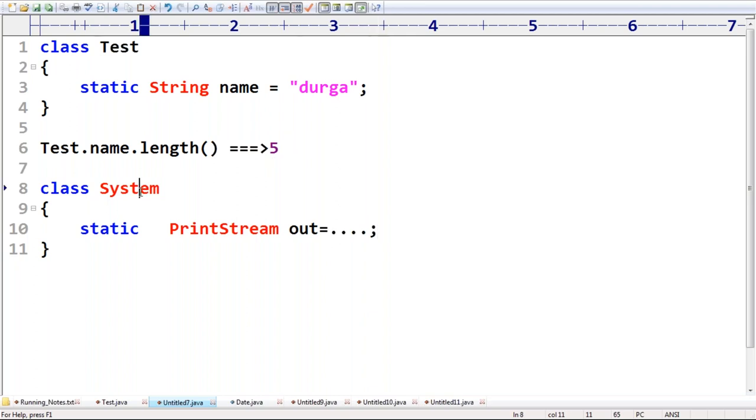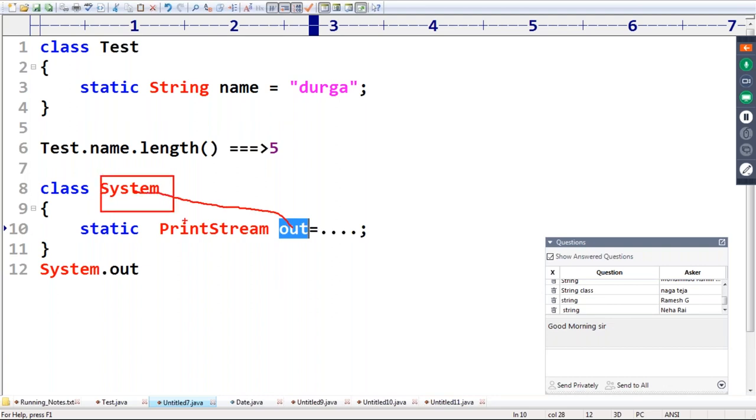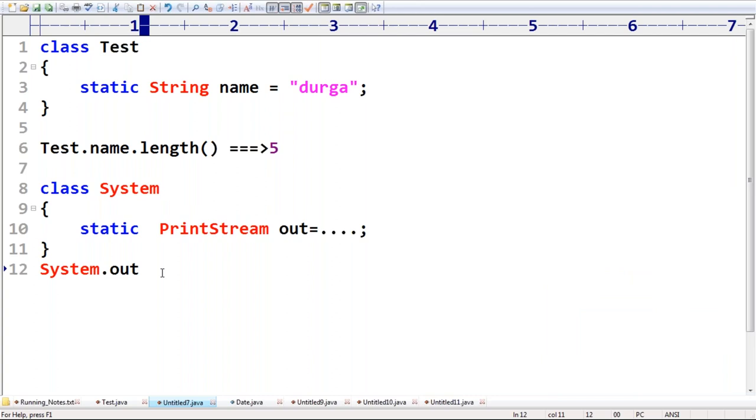So what is System? System is a class. This System class contains a static variable out. Out is of print stream type. Now this print stream contains the println method. So if you want to access out, what is the base? System.out, because out is the static variable present inside the System class. Then, on the print stream, you can call the println method.